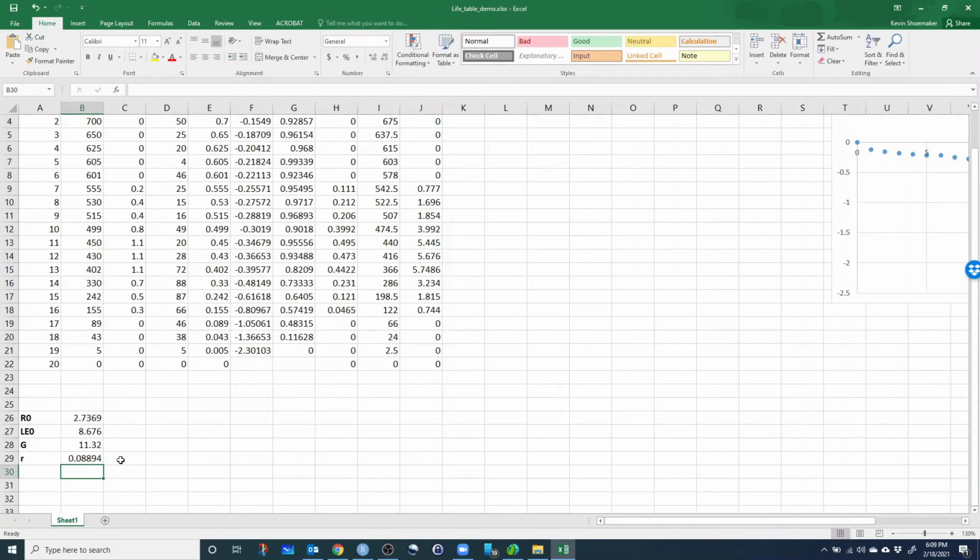All right, 0.08894 is our estimate. Again, this is an estimate. It's not as good an estimate as you get by applying the Euler method, but it's pretty good. So the little r is around 0.089. All right, that's easy.